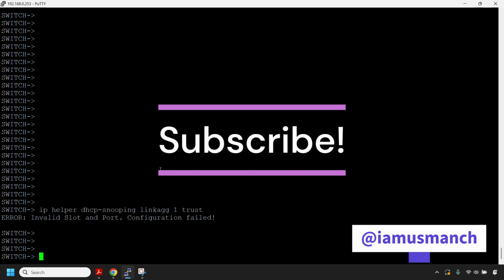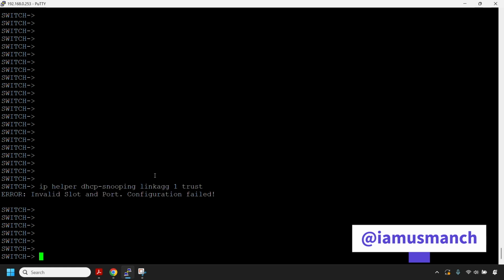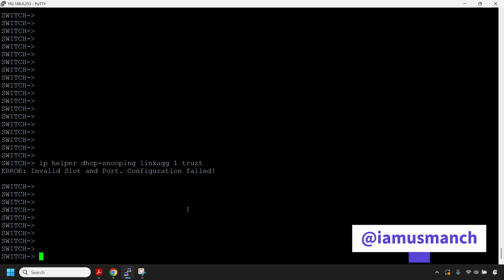Yeah, it says invalid slot and port, configuration failed. Why? Because we have no aggregation group or LACP port configured in our switch as of now. What is link aggregation? If you are familiar with Cisco, you would know EtherChannel or port channel. Link aggregation is actually EtherChannel. So this is how you can give the command if there is an aggregation group or aggregation port. If you have an aggregation port configured on your switch and you want to enable DHCP snooping as trusted for that link port, you can give it in this way.